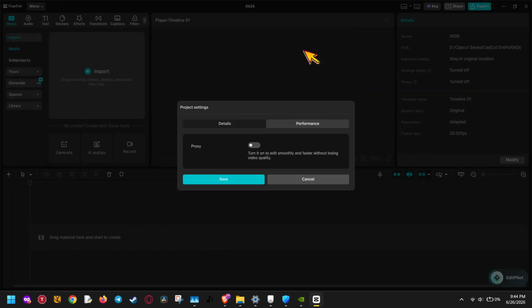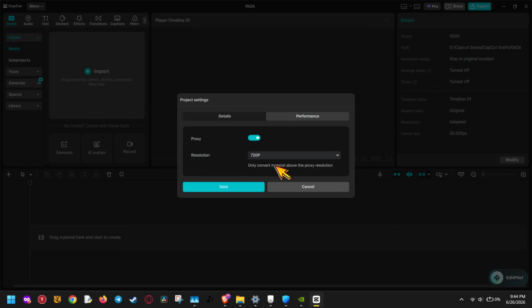High-resolution previews can put a lot of strain on your computer. Reducing playback quality or using proxy media can make a huge difference, especially on mid-range PCs or laptops.